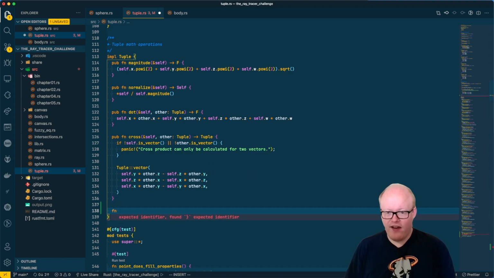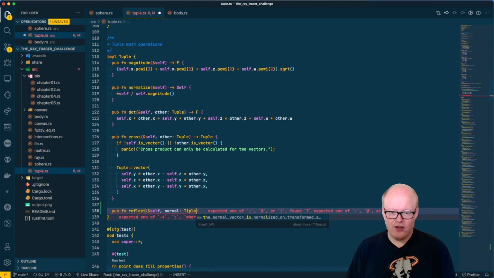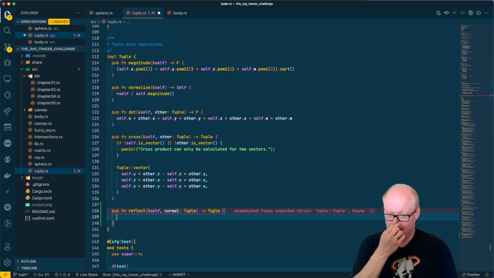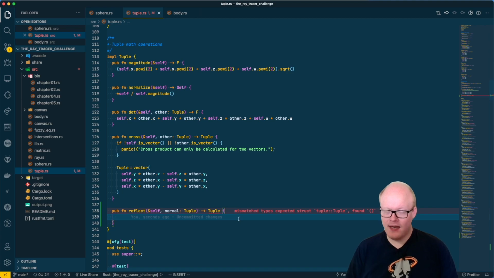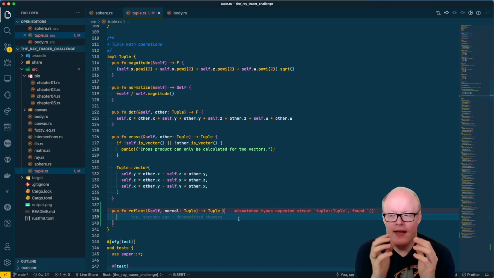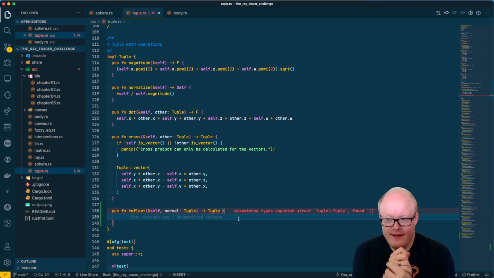So we need a public function reflect, self, given a normal, which is another tuple. And it returns a tuple, of course, a reflected one. In order to calculate this, math is helping us as well. It is not that complicated, actually. You can Google it as well, how to reflect something based on a given normal vector of a surface.